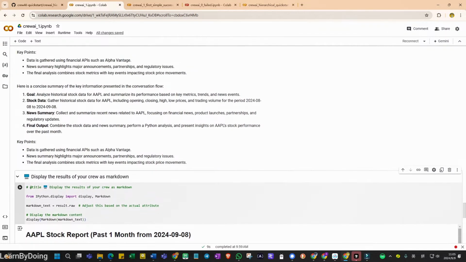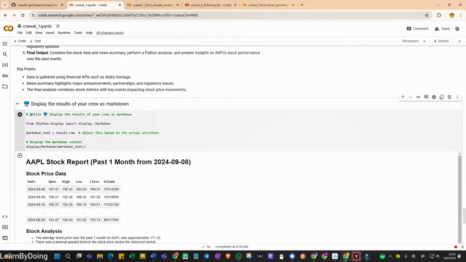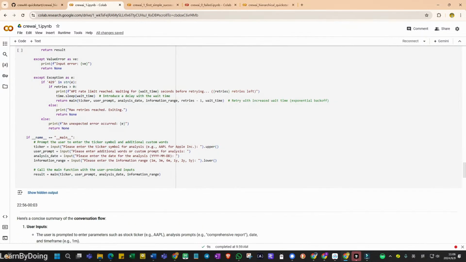But the key problem here is the runtime. Let me see if I already marked it here. Yeah, the runtime is around 1 hour. So you need to see if this can meet your demands. Can you wait 1 hour for the report?